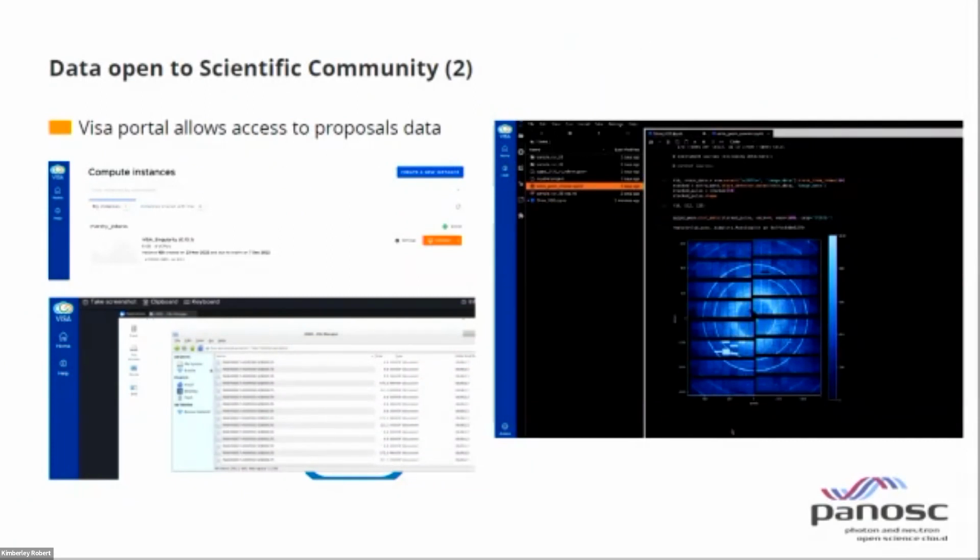And this is basically what fixes our concept of how we will provide open data at European XFEL, and this was a very important concept for us. That is, if you don't have the storage resources or the computing resources, that's how you will go. You can go there, log in, and analyze the data.